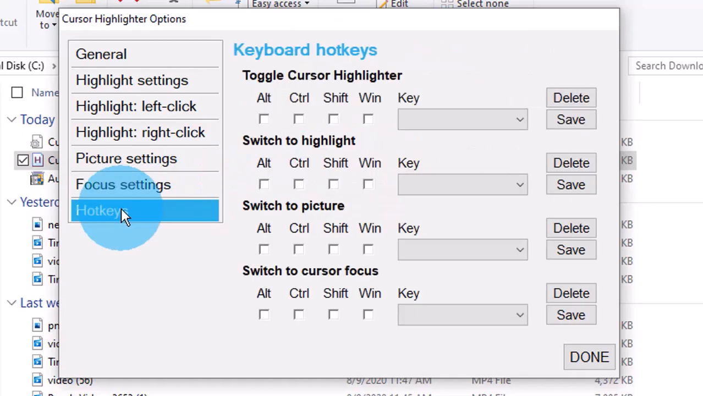Furthermore, you can set hotkeys to quickly turn on or off the highlighter, picture cursor, or focus. This feature is useful during presentations when you want to emphasize certain elements. For example, you can set a hotkey combination like Ctrl plus Shift plus F7 to toggle the cursor highlighter on and off without opening the app manually.